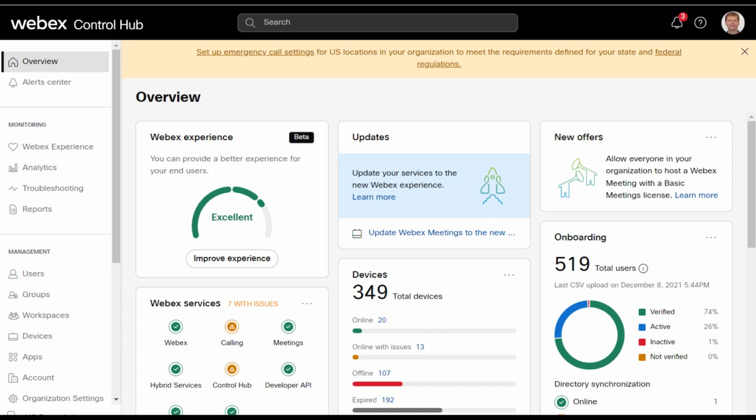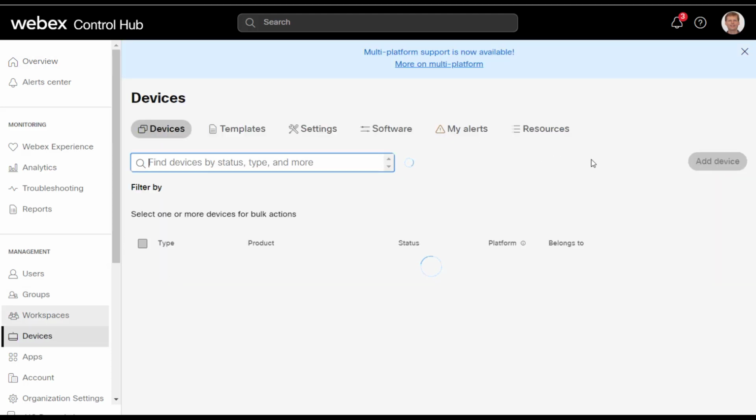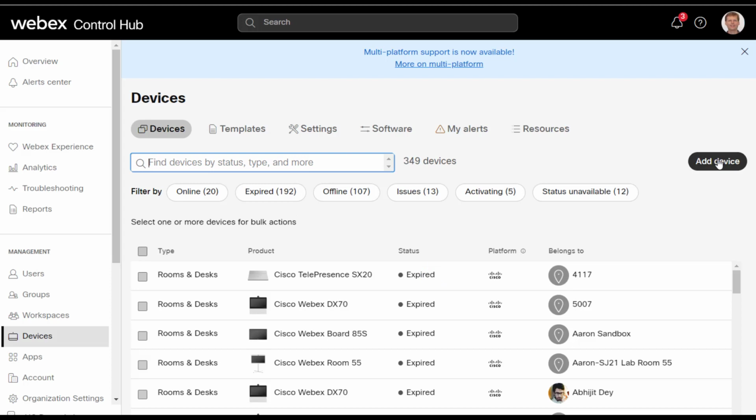In this short video, we are going to migrate an enterprise phone to MPP, but we're going to do it by auto-generating a license. So this is a new enhancement. Instead of going into the migration wizard, I'll actually just go to the devices section like I normally would, and I will select add device.